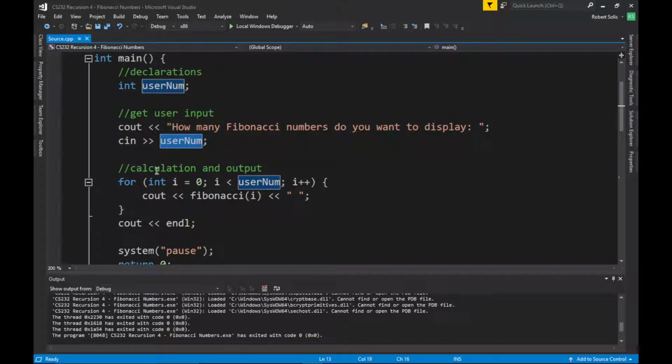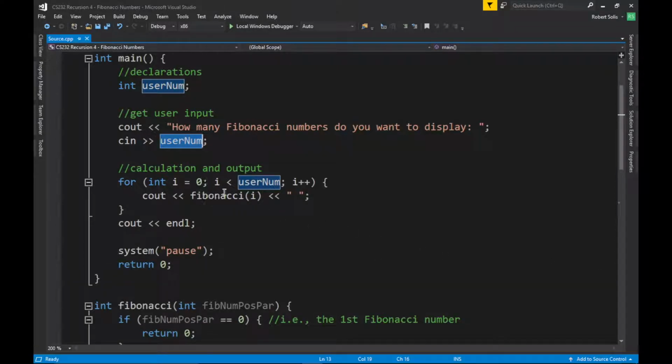So we start this loop starting from 0, and watch this. 1 lap, 2 laps, 3 laps. Okay, so as long as our counter is less than the user number, we keep on looping.